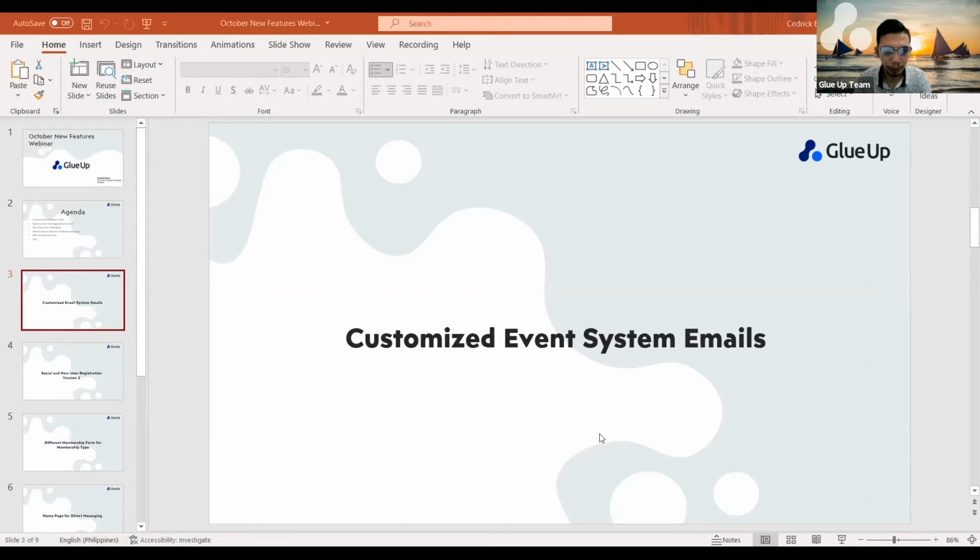Other than that, we have the event registration or confirmation settings. You can also edit it as well. Okay, that's pretty much it for the event system email. So if you have questions, and particularly in this topic, you can send it to the chat. Okay, so let's move on to the next recently added features.